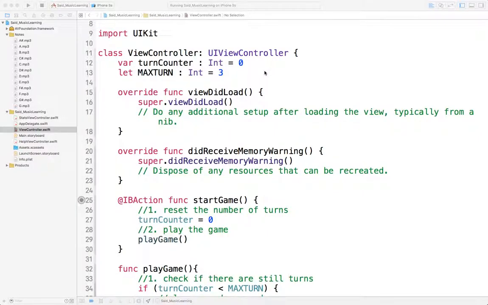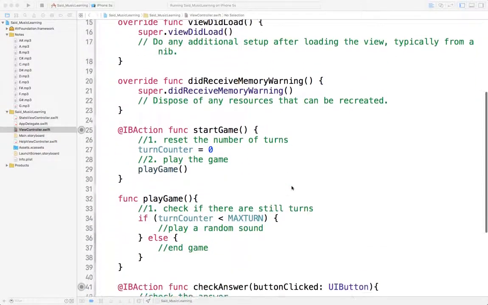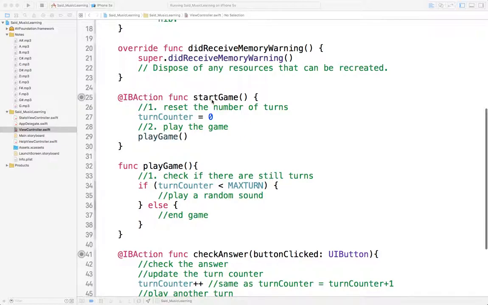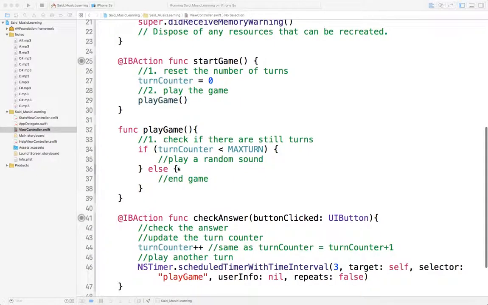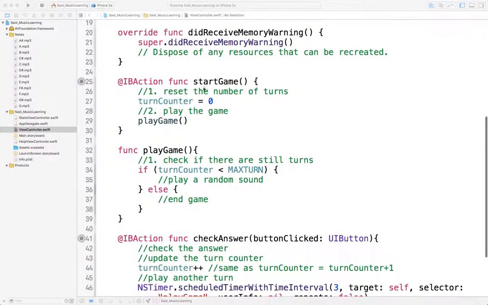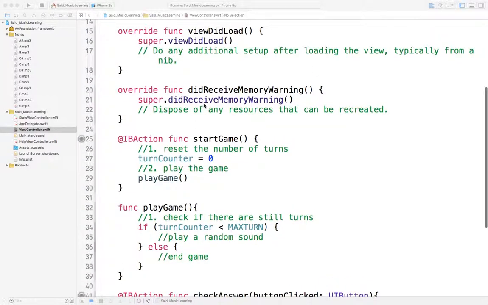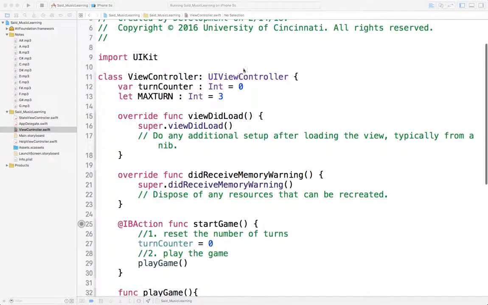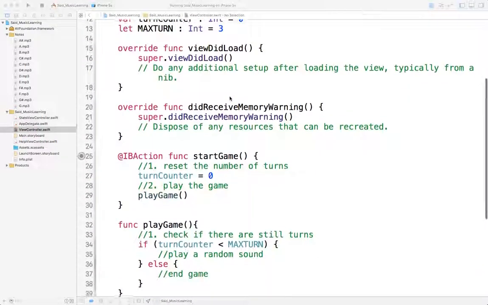Hello everyone. In the previous video, part 1 of starting the game, we set up the structure in the view controller. We added a function start game, a function play game, and the function check answer. We set up the iteration by initializing a turn counter variable that has the scope of the entire class and defining a constant maximum turns, and we now set it to 3.